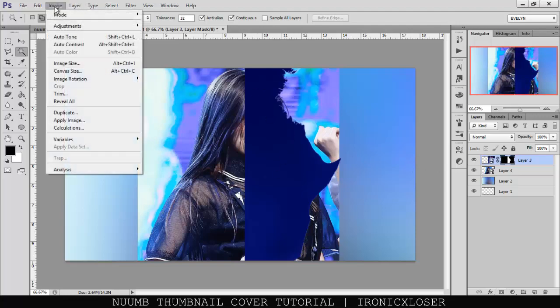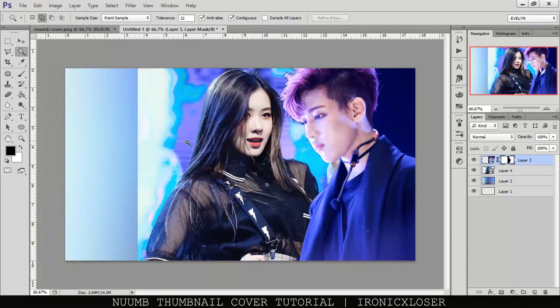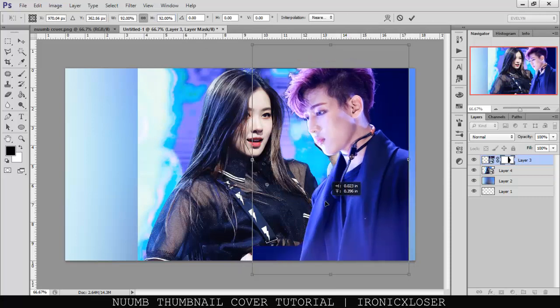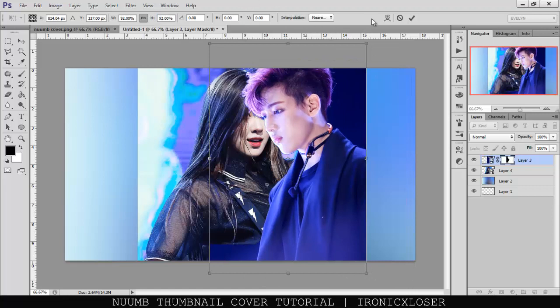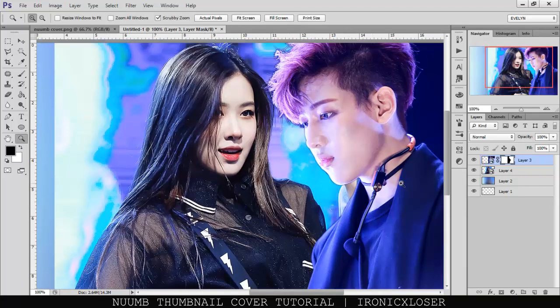You want to go to image, adjustments, and invert to invert that, and it's going to fix it. Now we can resize him a little bit more to maybe match Rose. Lock the chain link again and drag him up. I actually think he matches, just like because the previews are different. I'm not sure really. I think she's smaller than him now.